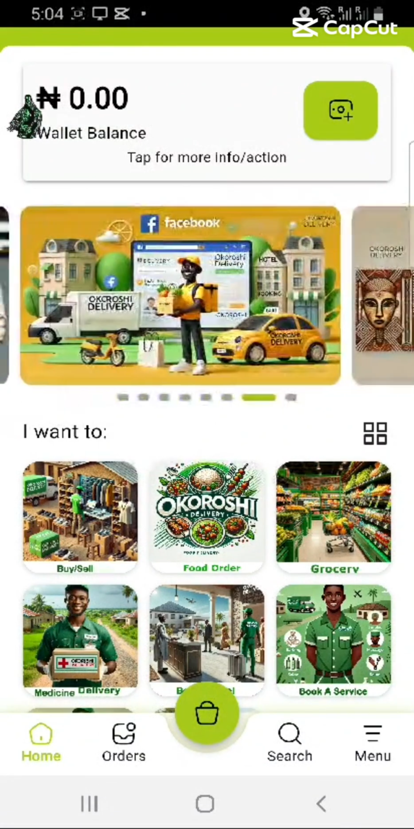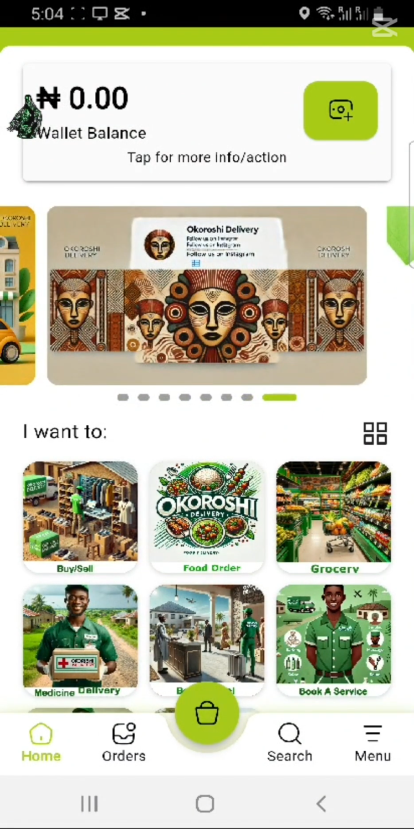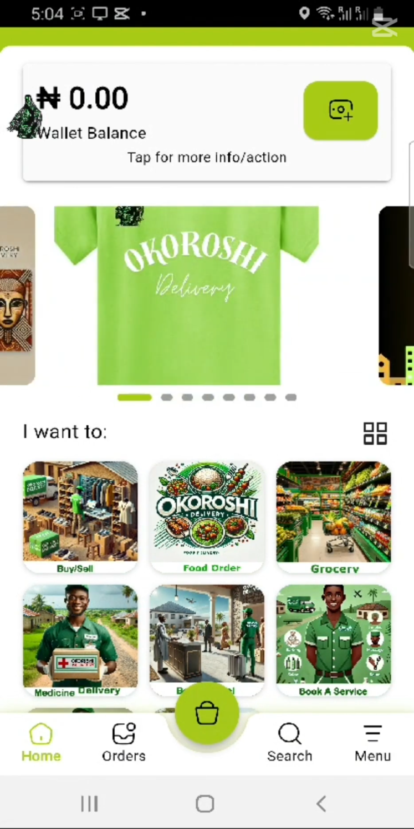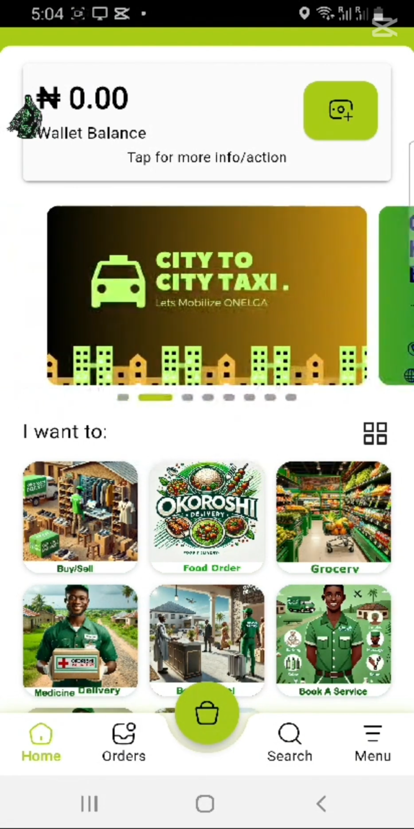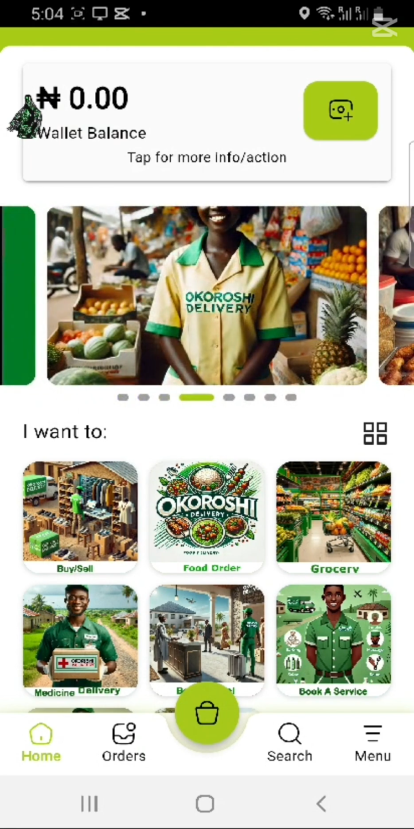So this is the Okoroshi Delivery app. Okoroshi is an application that connects customers with the vendors and also, obviously, the delivery drivers. We're delivering these products to the customers from the vendors. So since we have this three-way connection, we need constant communication between them.